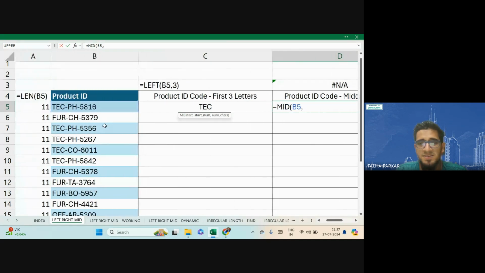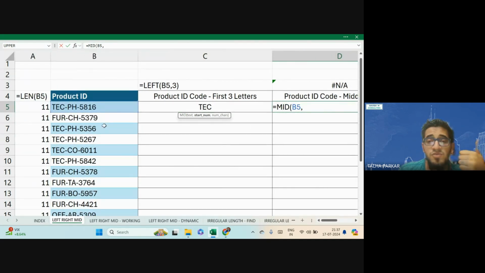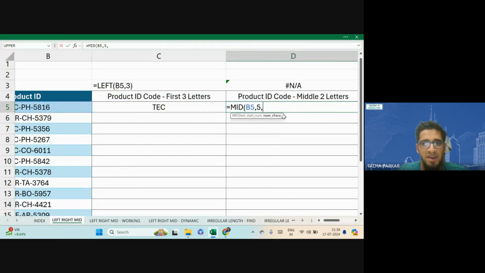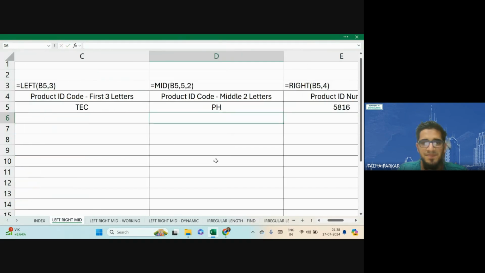Now, I need to specify where I want to start extracting from. TEC is 3 characters, the dash is the 4th character, and P is at the 5th position. So I want to start extracting from P, from the 5th position. So I'll say 5. And how many characters do I want to extract in this case? I only want to extract 2. So I'll say 2. I'll close my bracket and press enter.